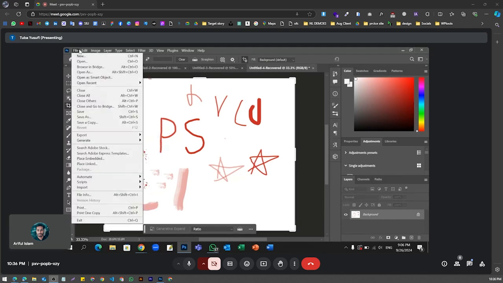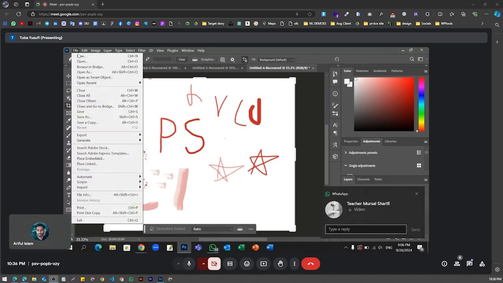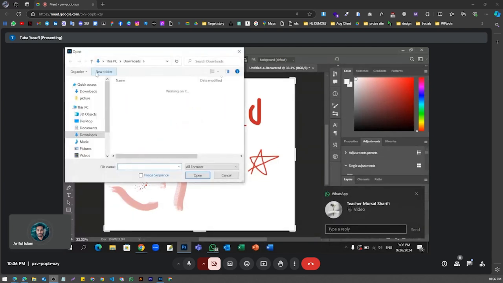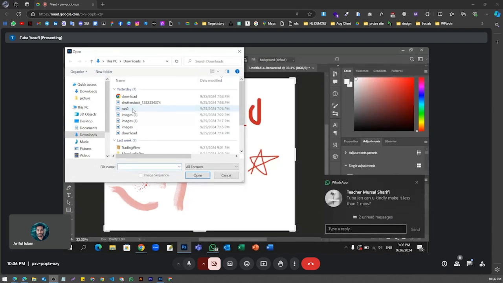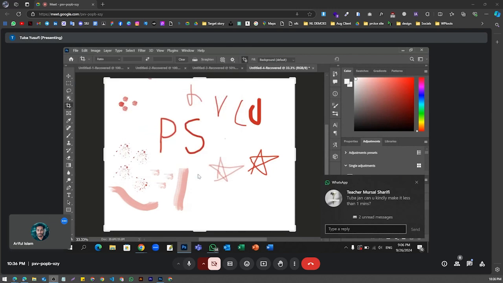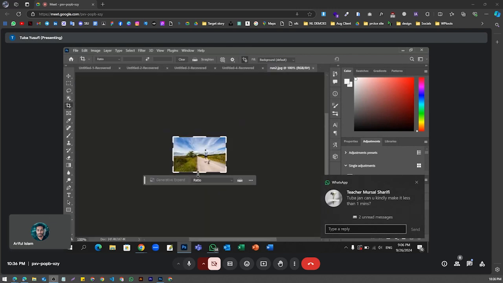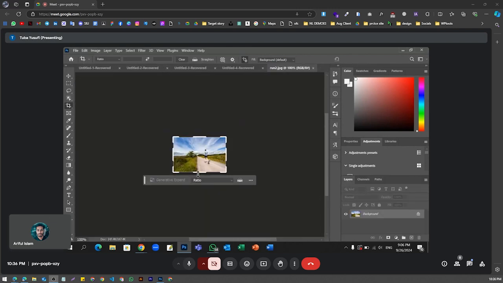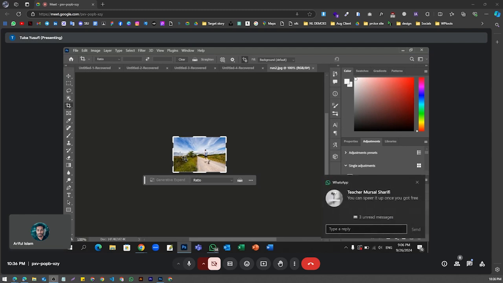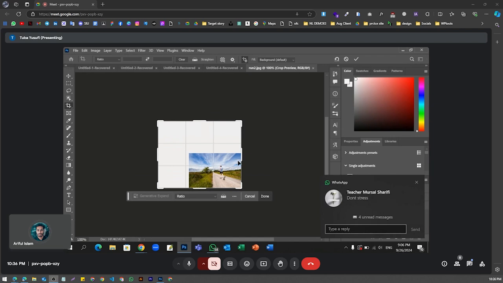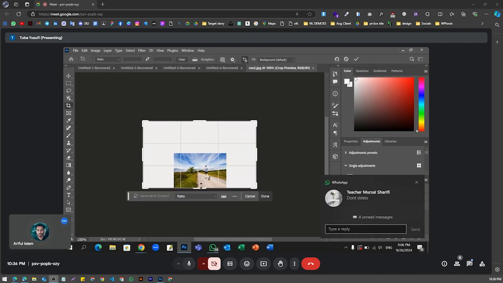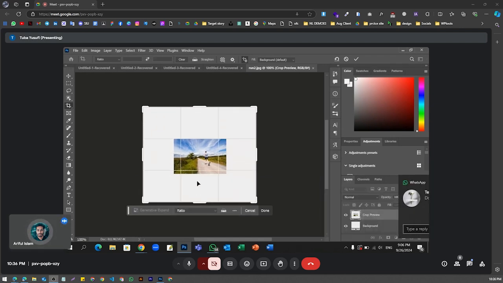Whenever I click on the file and open it, and the folder that I want to open in Photoshop, you can see this picture is too small and I can't do anything. I think this is a picture issue. Yeah, this is a picture issue because the original.